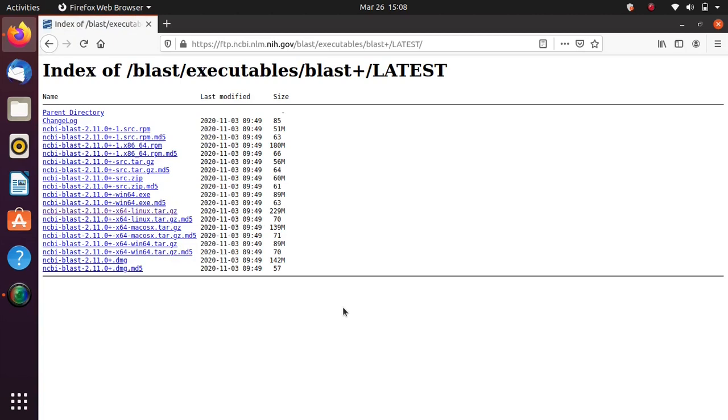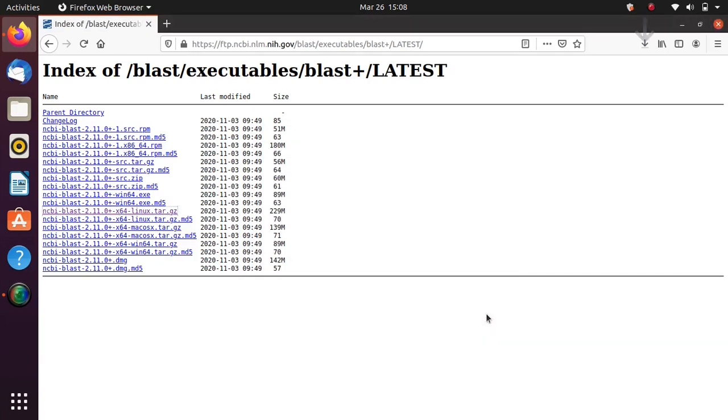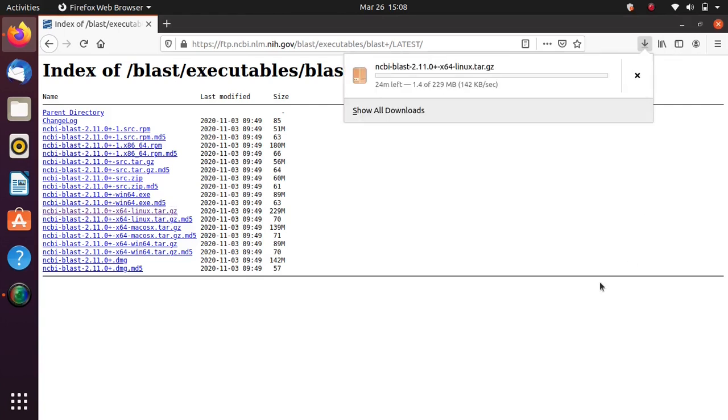So we could see there are installers for different operating systems: Linux, Windows, Mac. So we just require the Linux one, right? So we'll just click that. Once you click, the download should start in the browser itself. So you can always download like this, but you might want to do this in terminal itself. So I'll just cancel this.